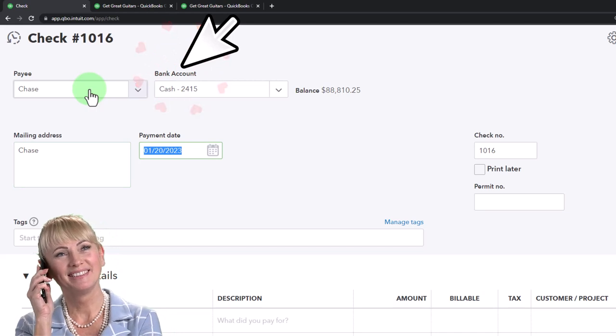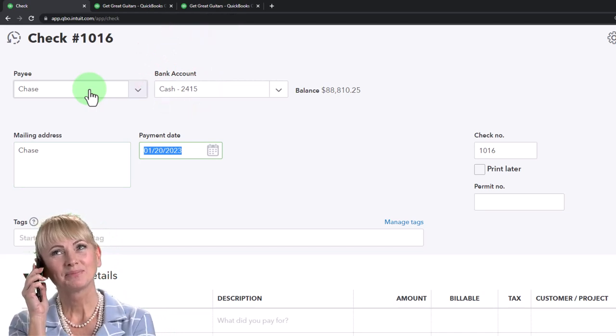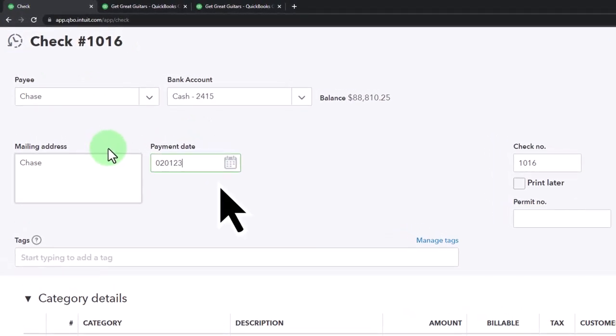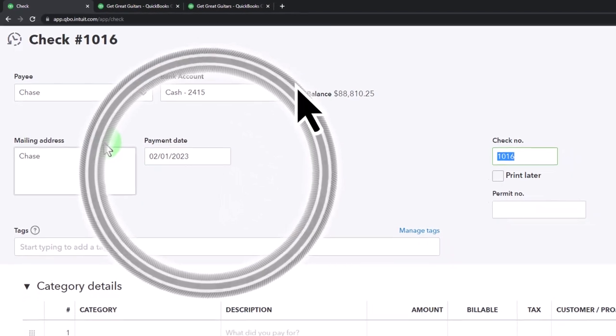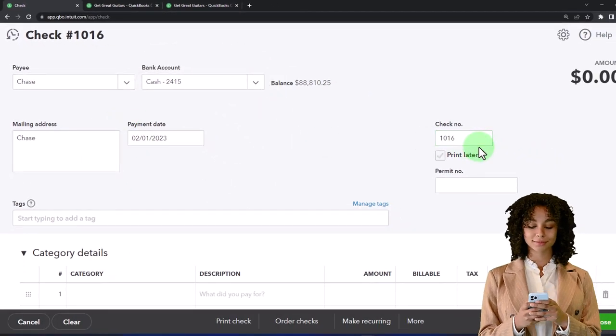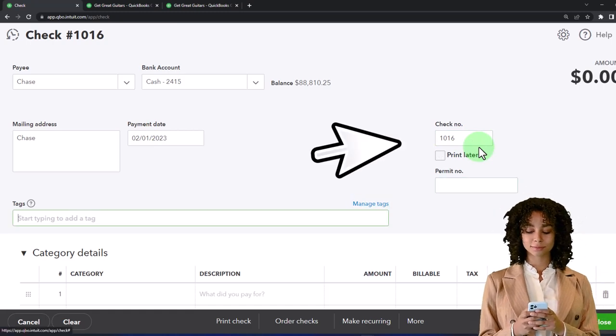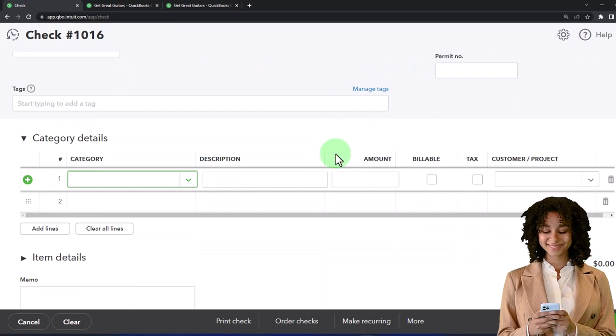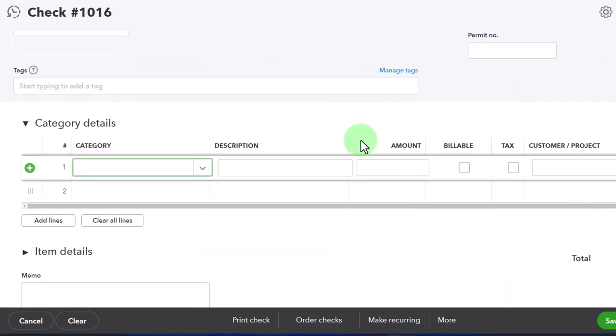Let's say the date is at the beginning of the month. So I'm gonna say, let's go February 02/01/23, so the beginning of the month. And then the 16th, the check number should be populating properly now, so that's good. I'm not going to print the checks for the practice problem. Down here, we're going to say, okay, here's where it happens here. So I'm going to see if they have an account for interest expense.